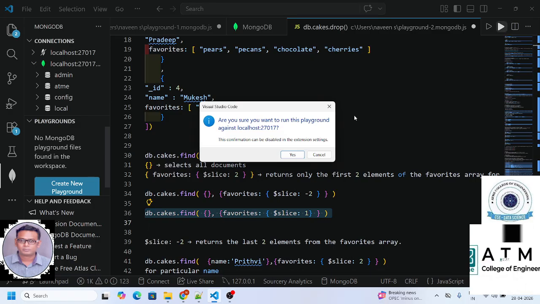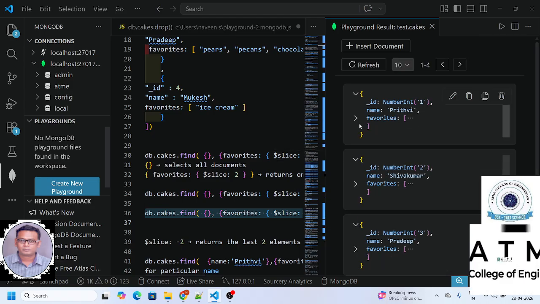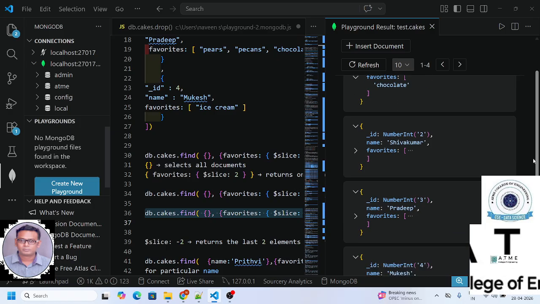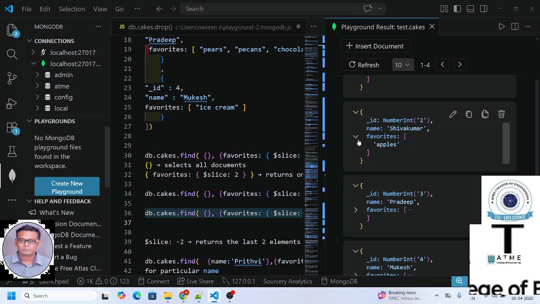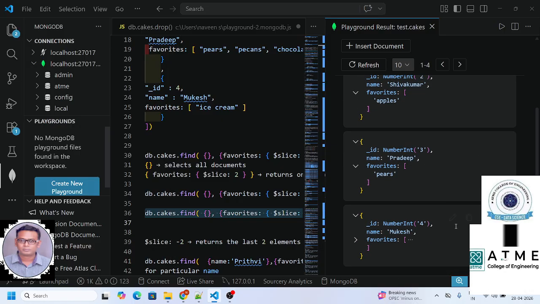Click here, click on yes. Clearly you can see it has returned the first element of the array, chocolate. For Shiv Kumar, it returned apples. For Pradeep, it returned pears. For Mukesh, it returned ice cream.